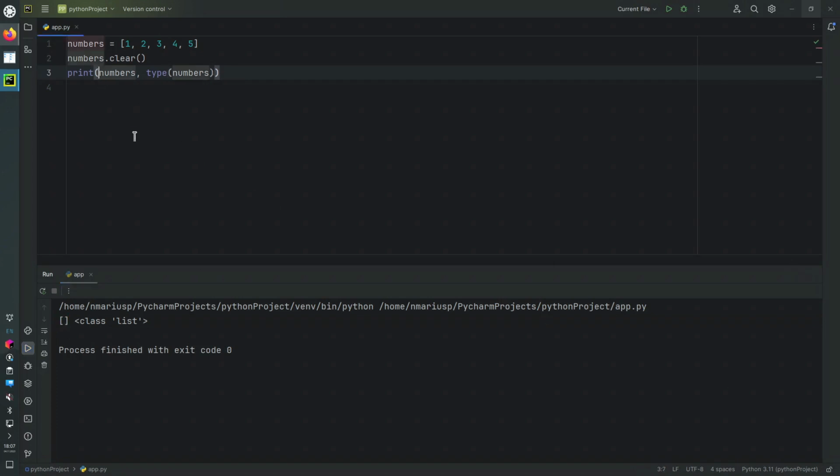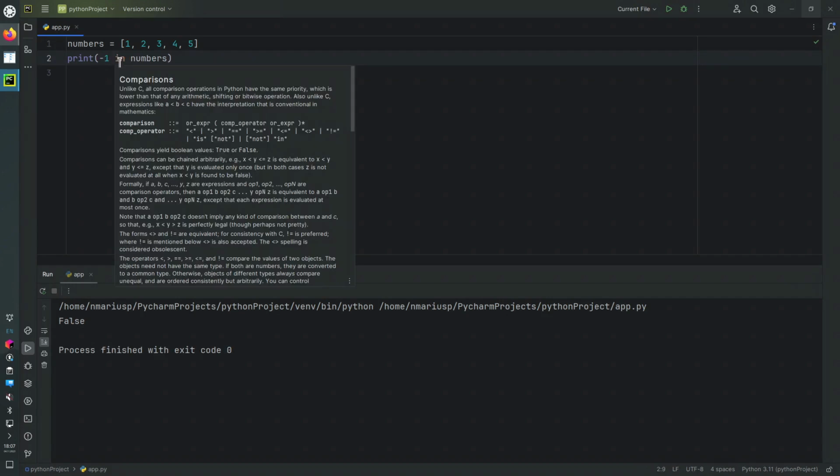Okay, other possibilities, we have the in operator. Let's see if 0 is in numbers. It's not, returns false. Let's see if 3 is in numbers. Control S. 3 in numbers, yes, because we cleared it. Okay, correct. So 3 is in numbers, -1 is not in the numbers. And if the list is empty, in will always return false.